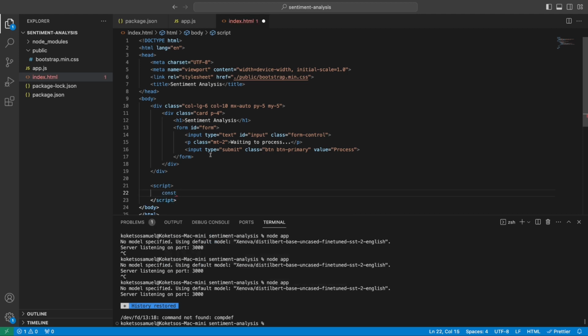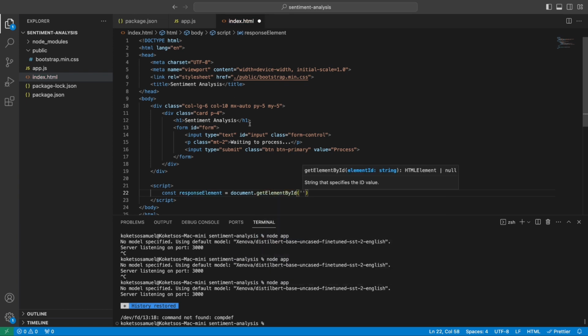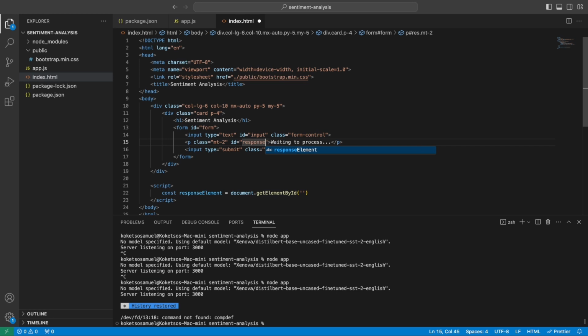Inside the script tags, we want to just create a reference for our response element, which is going to be the paragraph tag. We want to get this element using JavaScript's getElementById on the DOM. The ID of this element is going to be response, and we've forgotten to put that on there. We're just going to put it now, response. And then we're going to do the same thing for the input element and the form element.